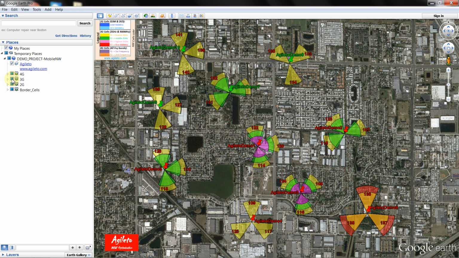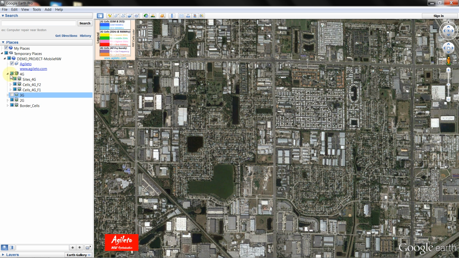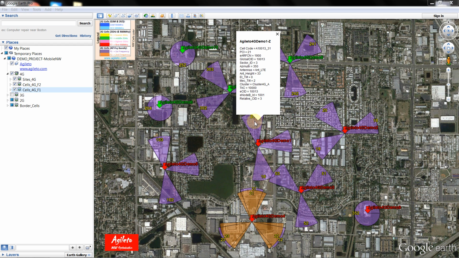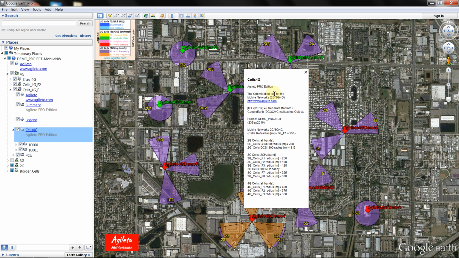Okay, let's deselect everything and go to 4G. For example, if we want to show all of the 4G, we see everything here. What is in purple is F1. One more thing: if you drill down the cells, here is a summary of what was done today, just before, where the cell reference radius for 3G F1 is mentioned as 250 meters, and after that all the other technologies are presented below.